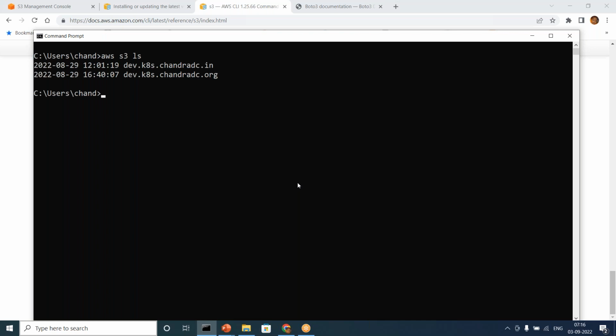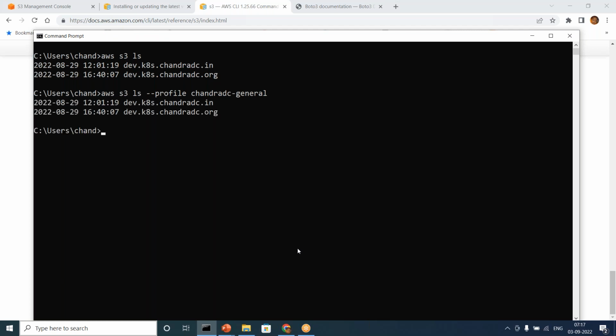Now suppose I wanted to check the buckets in my dev account. Then I have to pass my profile like this. I think this is my profile. Let me quickly check. Okay, this is my profile name. So if I want to check the dev account, I pass the profile name. Every time you pass the profile name, the command line interface goes to the credential file, takes the appropriate access key and secret key, and then connects to your AWS. So this is how you can configure your CLI.